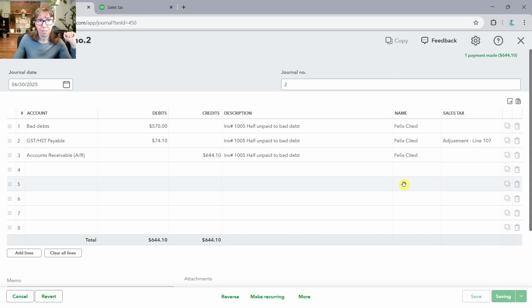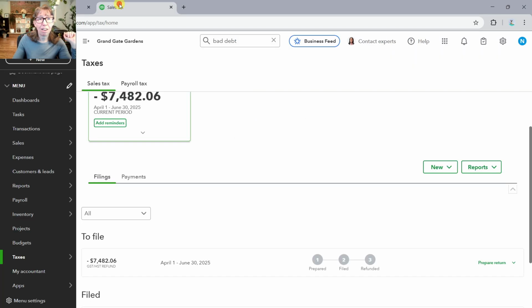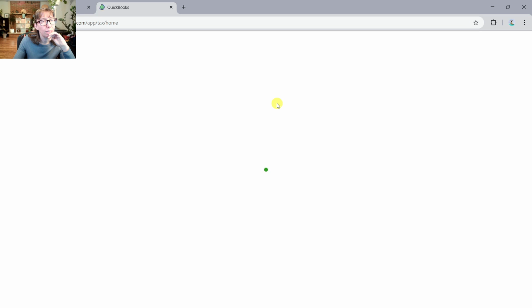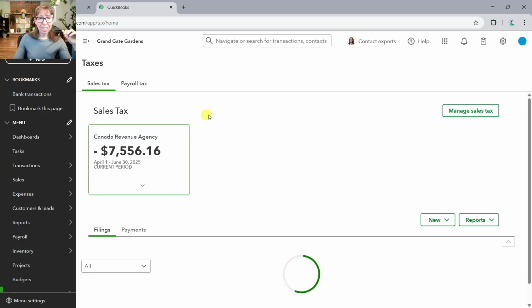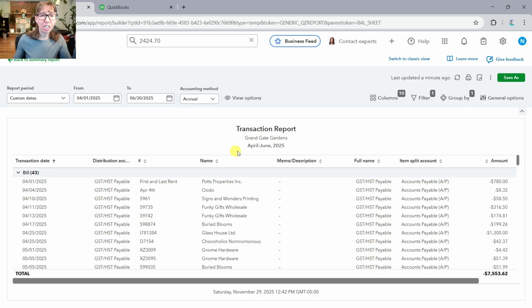Save and close. Yep. And now that we've saved that, if we come back over to our sales tax screen, let's just hit refresh. Now we can see that that line item has been recognized to be included in the GST HST filing module. And now the amount payable of $7,556.16 matches the amount payable on our balance sheet.